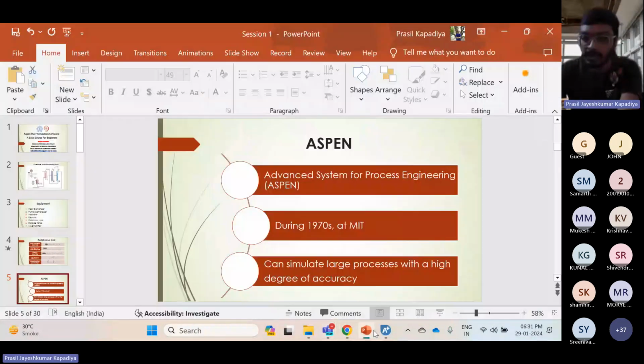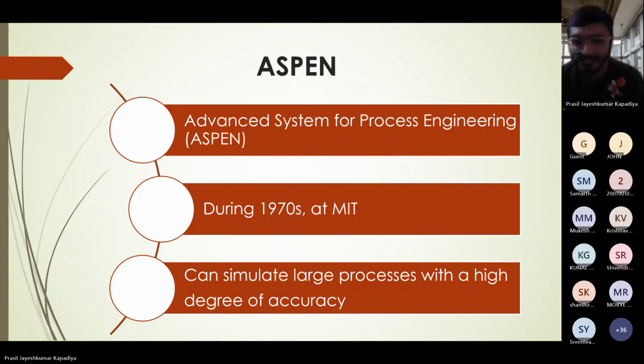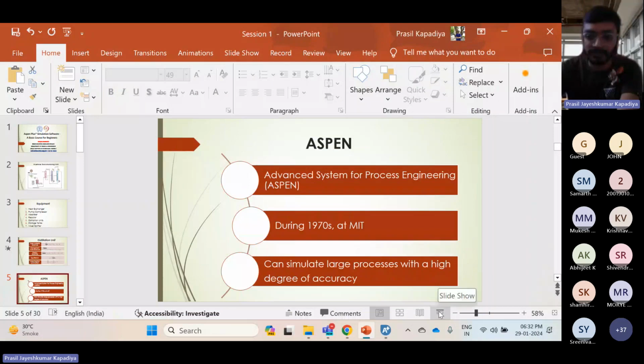I hope the motivation is clear to everyone. Why are we first learning this software? Aspen is nothing but the full form. How many of you already knew the full form of Aspen before this slide? Okay, good. Aspen is Advanced System for Process Engineering, developed during the 1970s at MIT. Initially it was developed to solve a series of nonlinear equations, but now we have many Aspen products available. We can simulate large processes with a high degree of accuracy using Aspen.